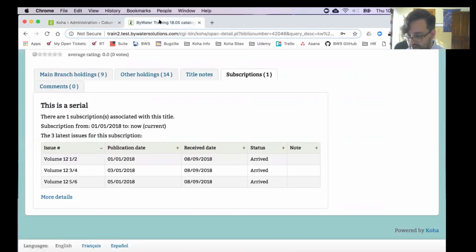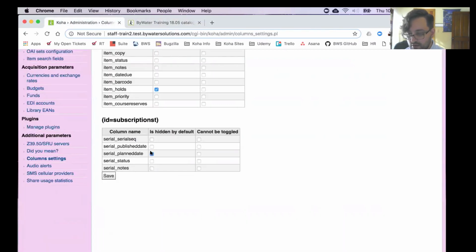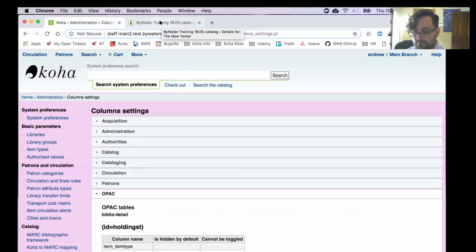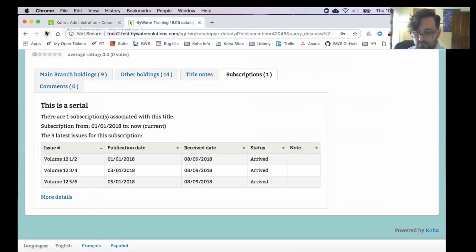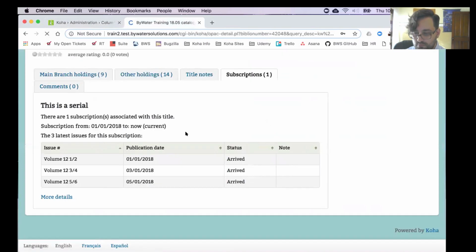So for instance, if we don't want to show that received date, we can turn that off. Save those changes. Reload that page. And ta-da.